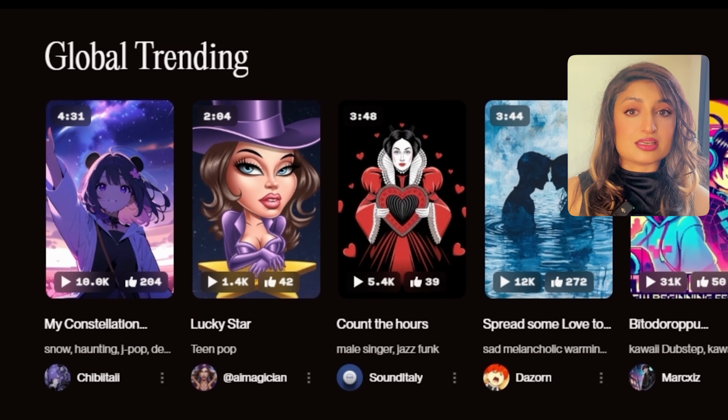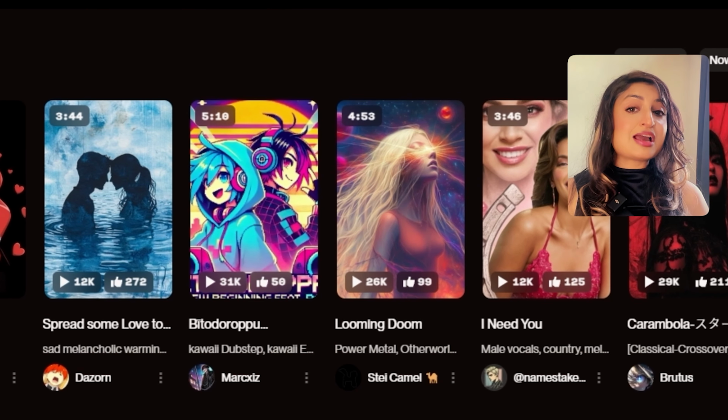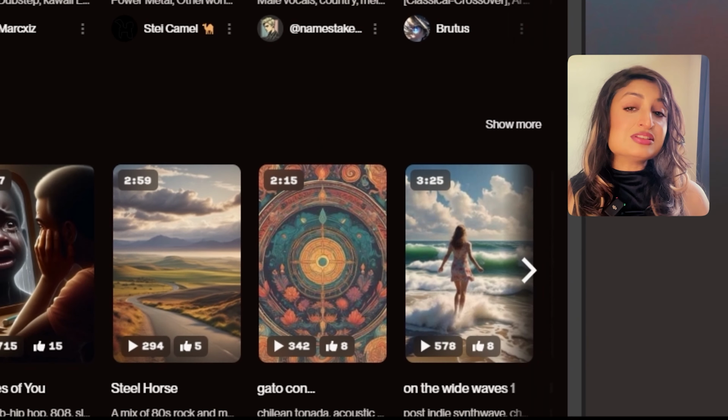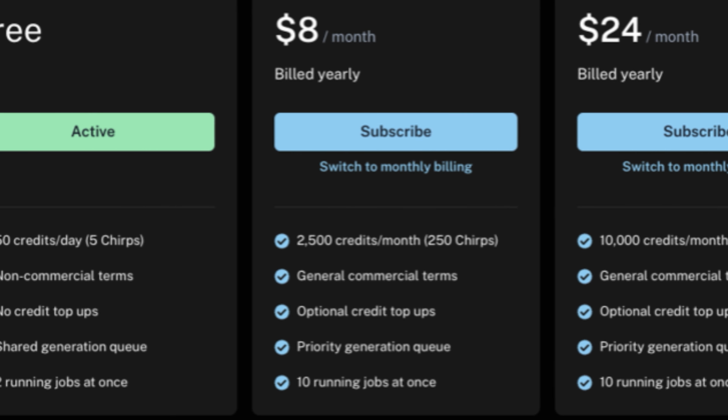Just remember that although the free plan is great for experimentation, if you want to use the songs for any commercial purpose, let's say for a corporate presentation or for a marketing campaign, you'll have to subscribe to the higher tier model, either the Pro or the Premier, depending on your needs. That'll give you more features and usage rights.